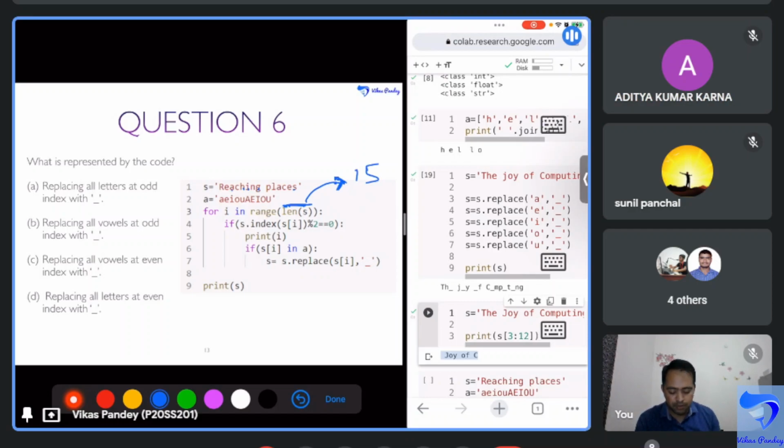So let's try one by one. If S dot index of Si means the first value will be 0, i will be 0, right? So it is saying Si, that is S0, that is R. Okay, it will take R from there. If S dot index of R means here it will be replaced with R. So this thing will return the position of R here.